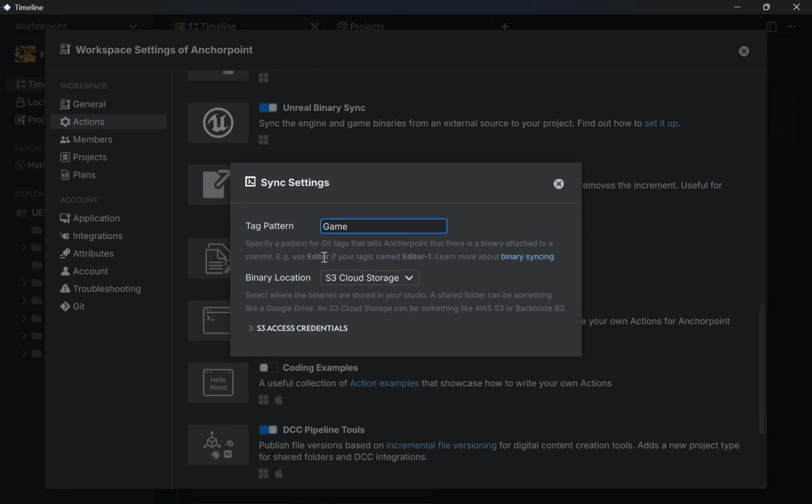particular binary. And because Git tags need to be unique, so you cannot apply the same name on a commit, we need to define a base name. And then it will add numbers like 1, 2, 3, and so on, so that we have the uniqueness of Git tags and that we have also an identifier that binaries are attached to a commit.